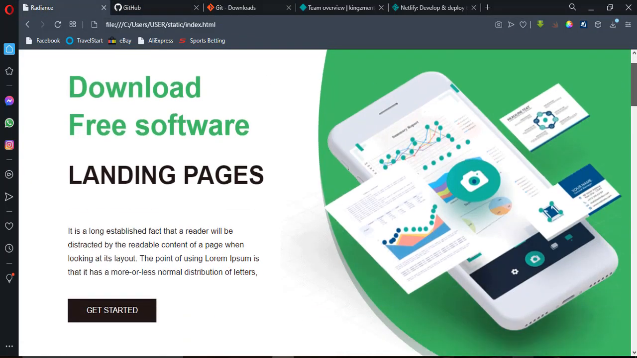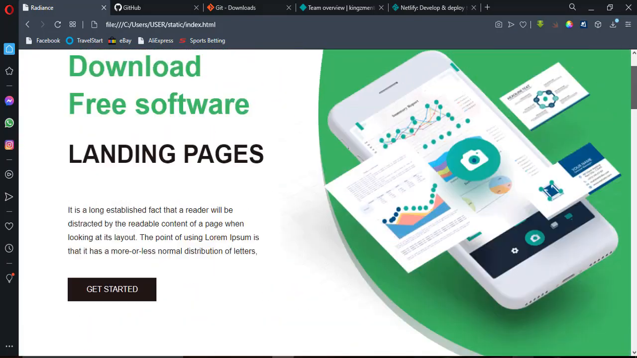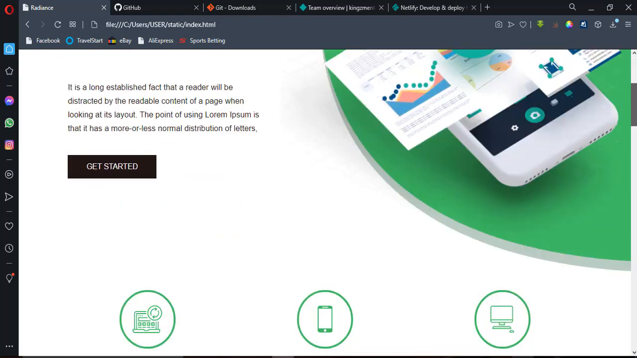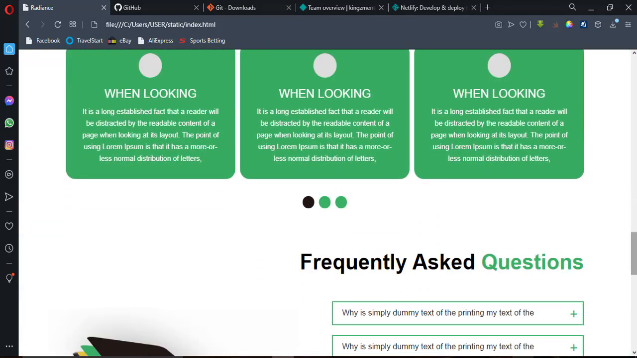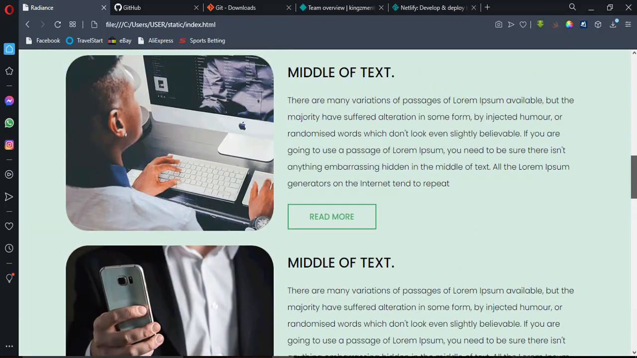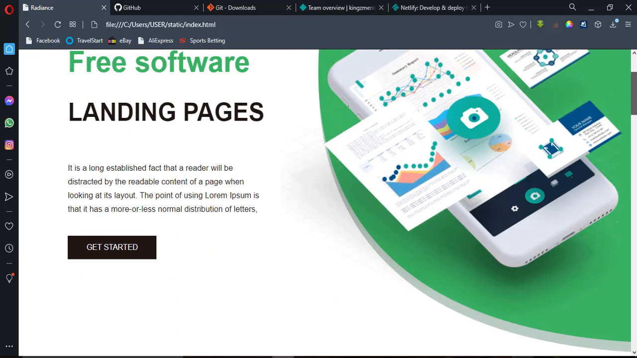So let me show you the website we want to host. This is the website we want to host. As you can see, it's just a basic static website designed with HTML and CSS. This is the website with a very nice looking layout and a very good design. This is the static website we need to host.